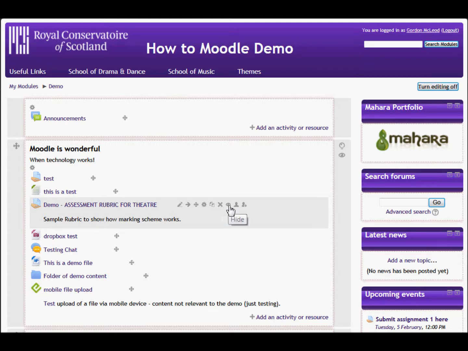The little eye icon is to hide it, and if it's hidden, the eye will show with a crossed out line through it. So if I click on that, you'll see the line through the eye, and this becomes greyed out. That means students can no longer see the content. And if I click it again, it becomes visible.